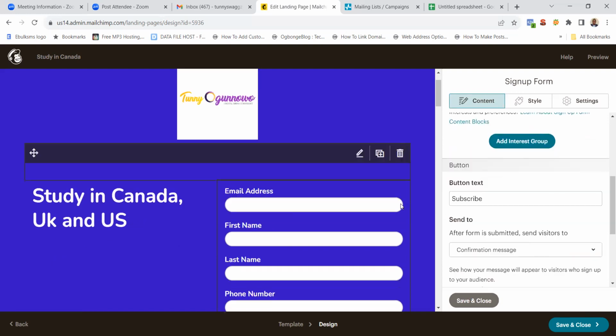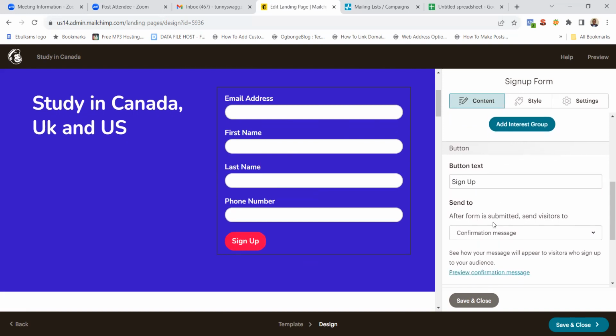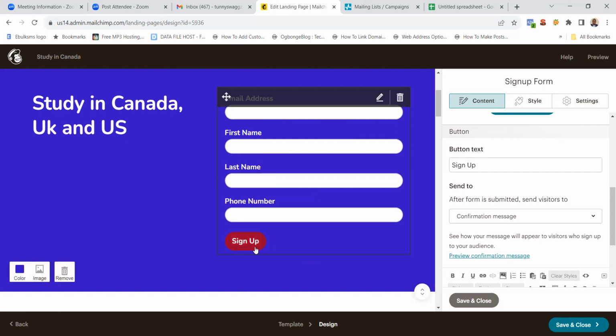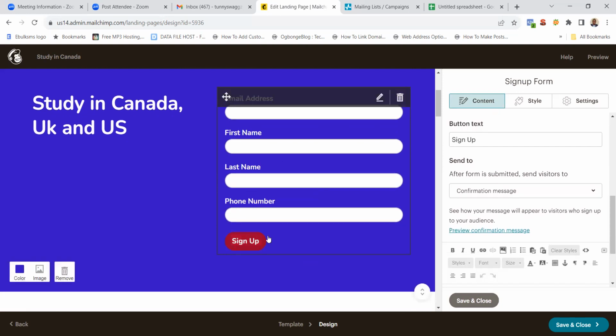And then this button says subscribe. All right. I can change that to, let's say, sign up. I hope this is making sense to you. Yeah. And then after they sign up, what message should they get? What should happen after this? After they fill this information and click sign up, what should happen? That's what I'm about to do here.